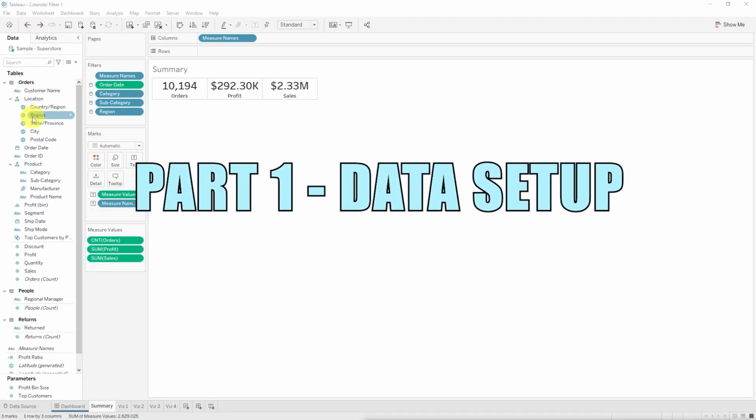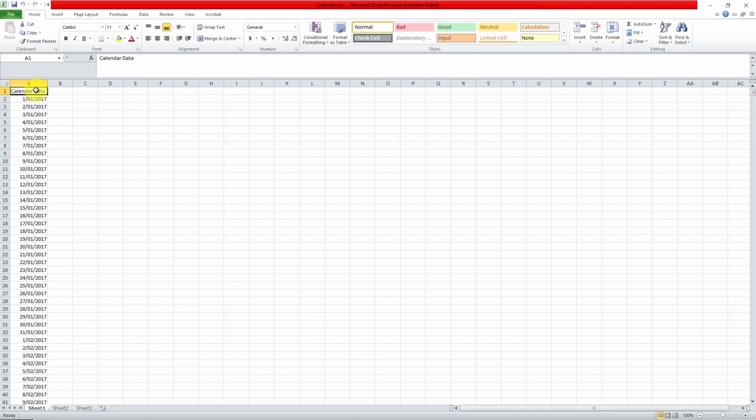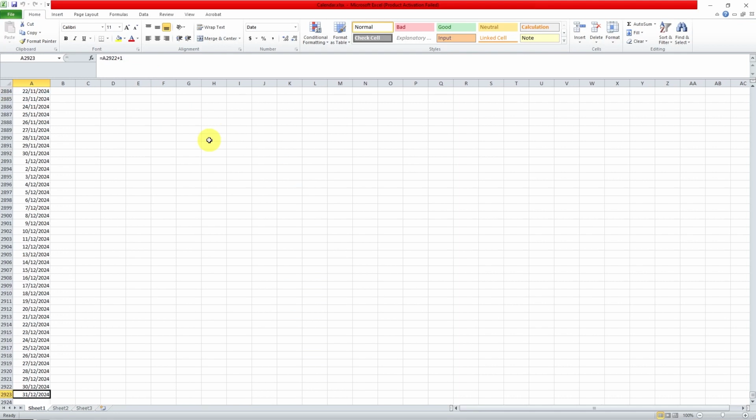The first thing that we're going to need is some sort of date column that contains every single date. Now, you might be tempted to use the date that's in your data, but unless you're sure that contains every single date, I would create a custom calendar table. Generally, if you're working in an organization, in a database, they should have a calendar table somewhere that you can use. For our example, I've just built one in Excel. It's just a single column, calendar date, and it has every single date from the 1st of Jan 2017 all the way down to the 31st of December 2024.